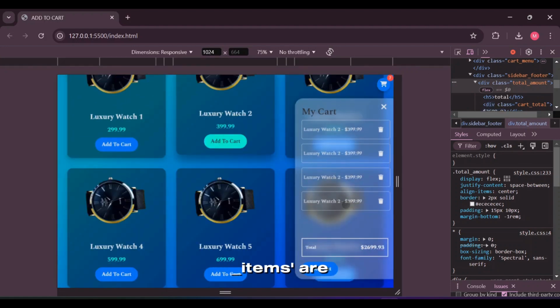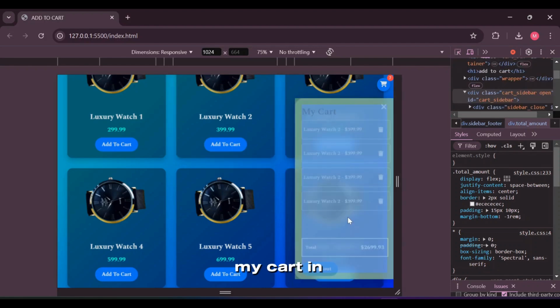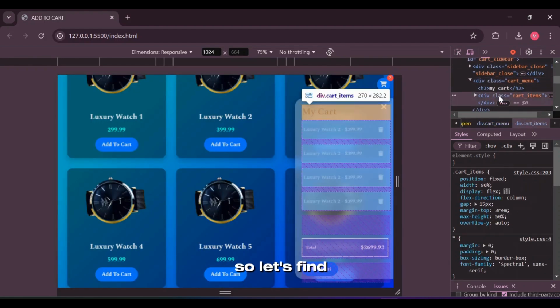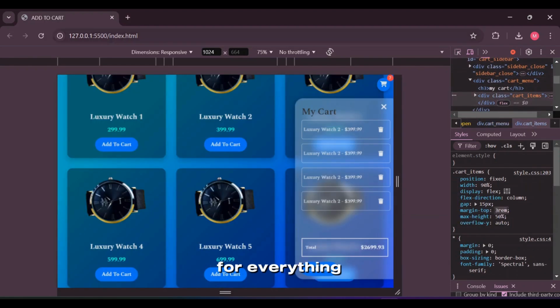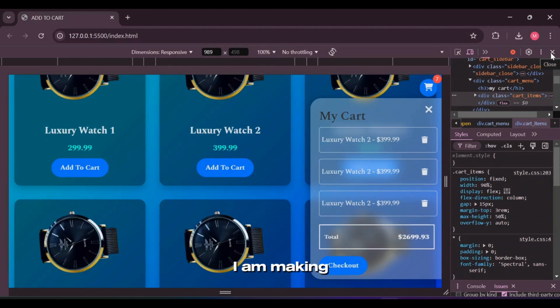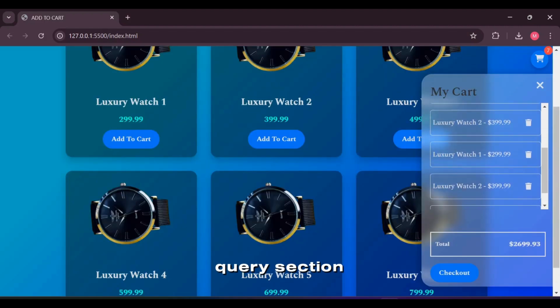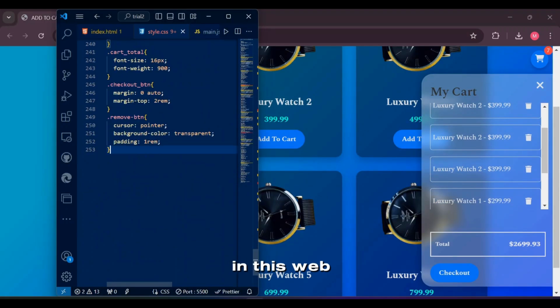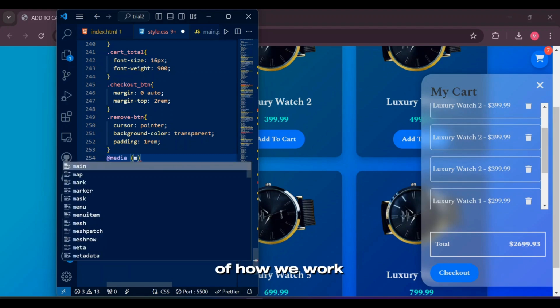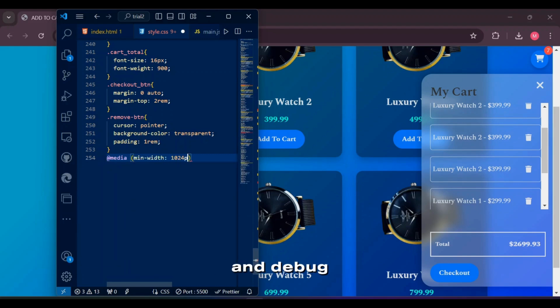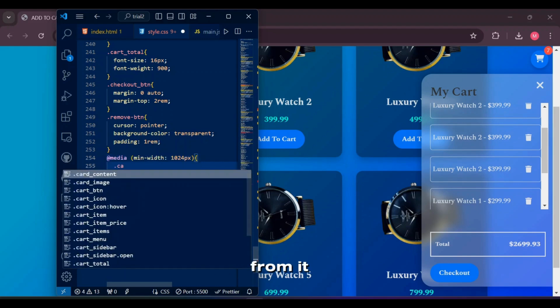Now the cart items are actually hitting the title My Cart in large screen size, so let's find a middle ground for everything. I am making this media query section boring with getting things right in this web page in order to share ways of how we work things out and debug, so you guys can learn from it.